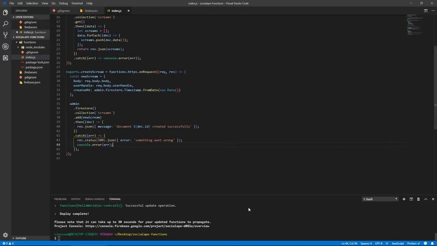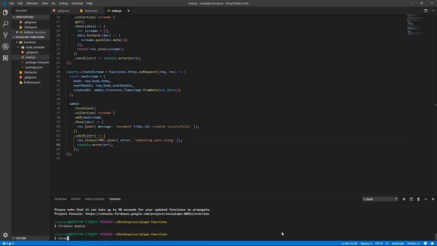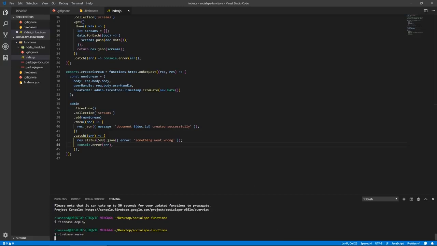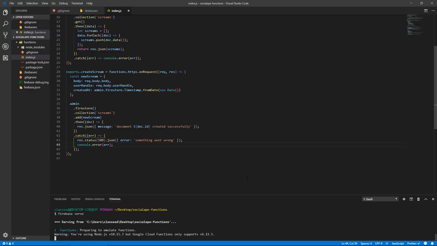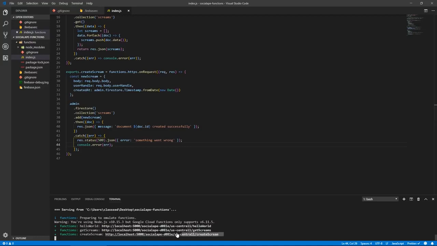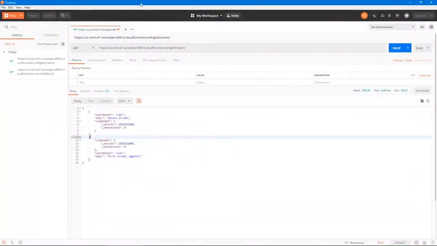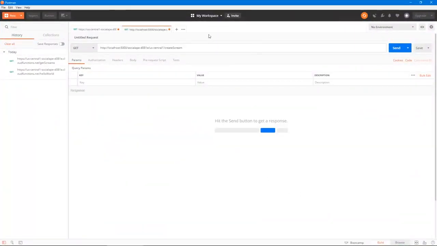Okay, so let's save. Now we can run Firebase deploy and test it. There's nothing wrong with that, but deployment takes some time. We can instead run Firebase serve, which will serve our application locally, which is so much faster and will give us the ability to save and then immediately serve again, and we don't have to deploy each time we make a change and we want to test. So now this is going to serve locally using our machine as a server and give us the endpoints. So let's take the create scream endpoint. As you can see, it says localhost instead of the endpoint that we had earlier. And let's open up a new tab and let's test this.